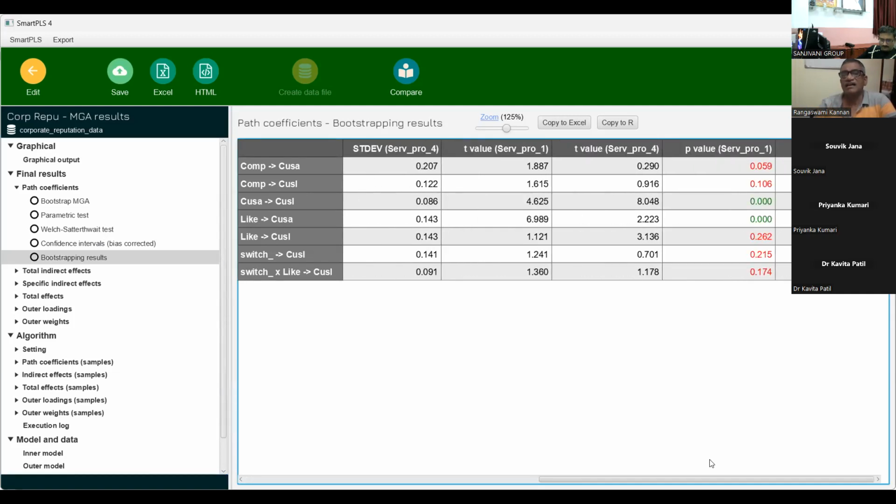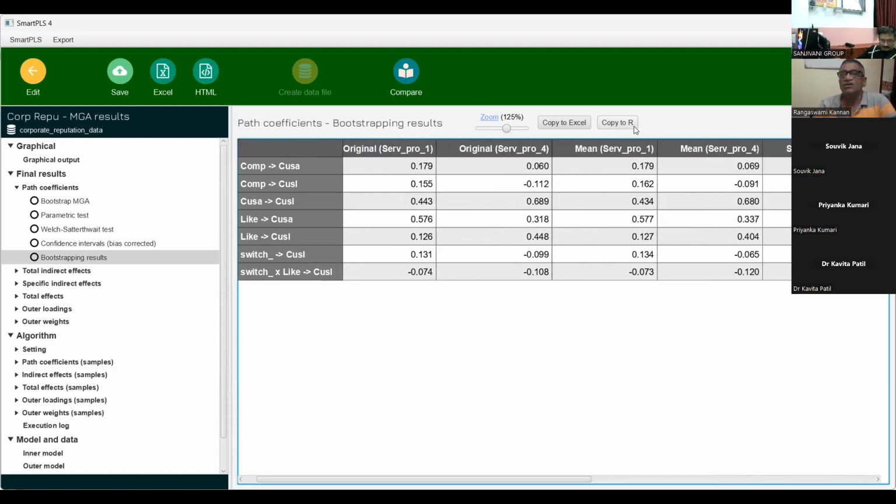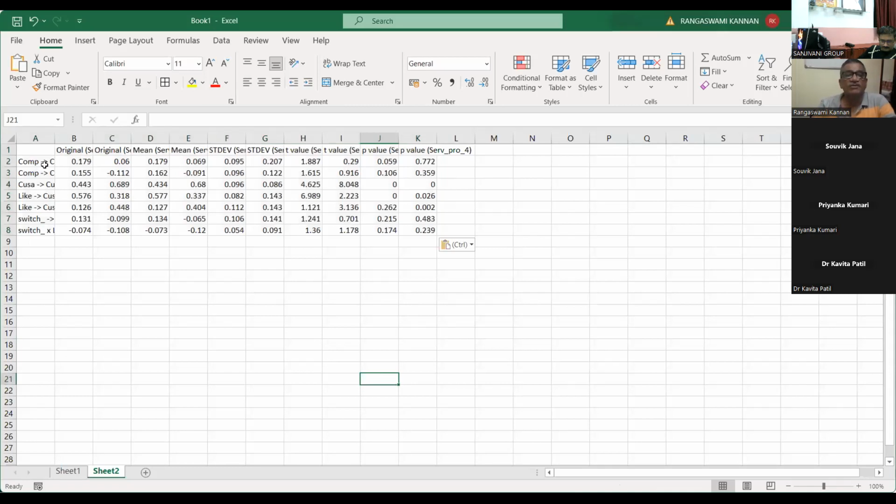Then what you can do, you have to copy to Excel, then click on Excel and click on this, right? I have to share the Excel file. Are you able to see the Excel file? You are not able to see, no, share the Excel file. Okay. Right? So you are able to see the Excel file?